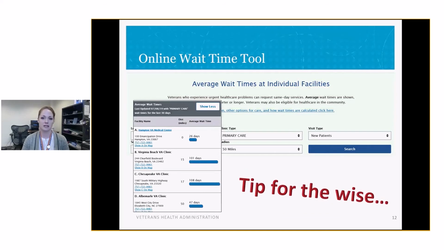You can click a link to get a map there, how far away it is, and what their average wait time is. Now, the wait times are calculated about every 30 days, and they are averages. You'd have to contact the clinic to see when their next actual available appointment is. Could be sooner or later. My tip for the wise is at least play around with this for a moment or two before you talk to somebody about it. That way you feel like you really know what you're talking about and you can discuss the tool with them with confidence.